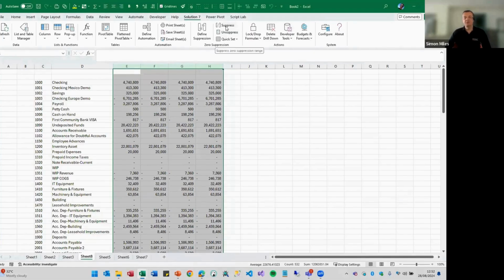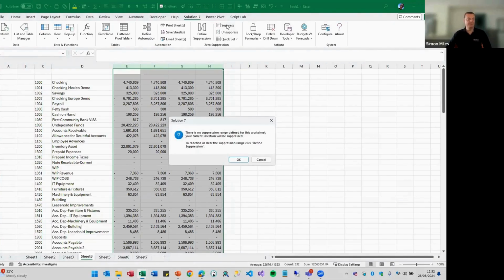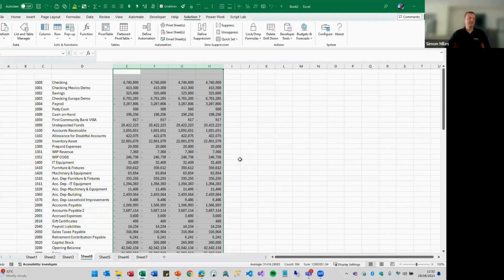But the reason I wanted to show you that definition is the first time you hit the suppress button, it will say to you, there is no suppression range defined. Would you like me to create one for you? So that little example where I went in and showed you how to define the suppression range, this is doing that for us automatically. I click on OK. It creates a definition, the zero suppression range, and can you see that the zeros have now all disappeared?